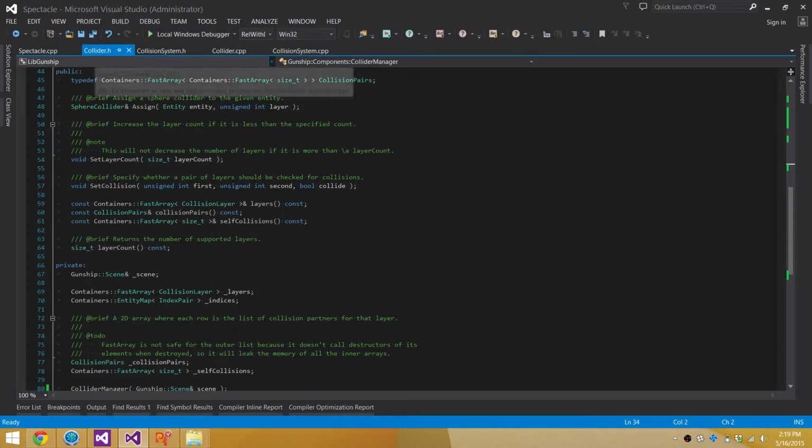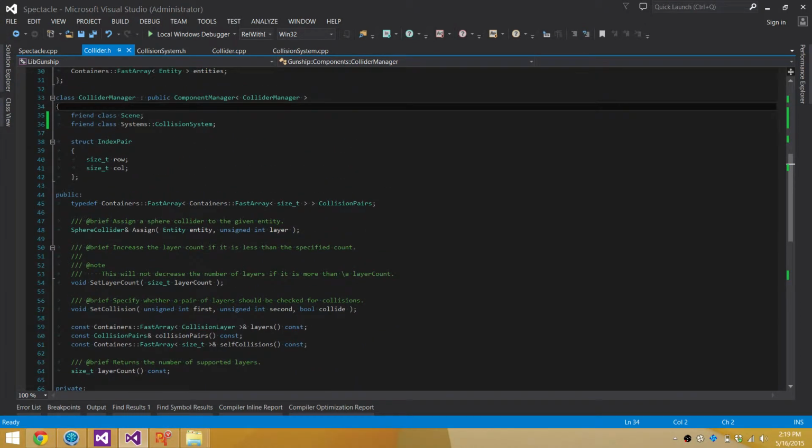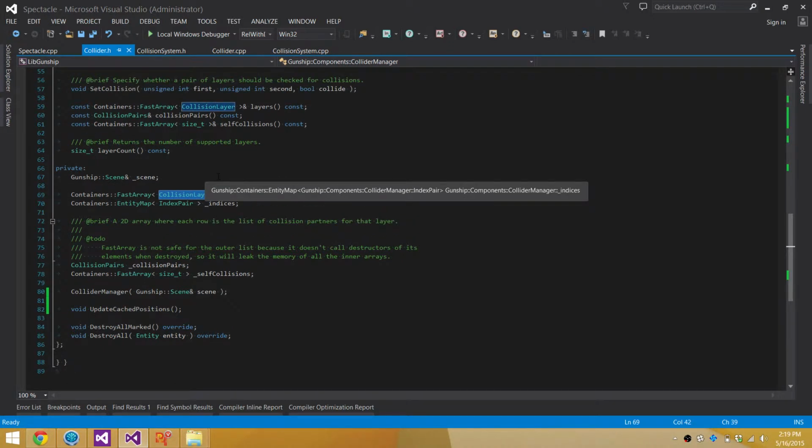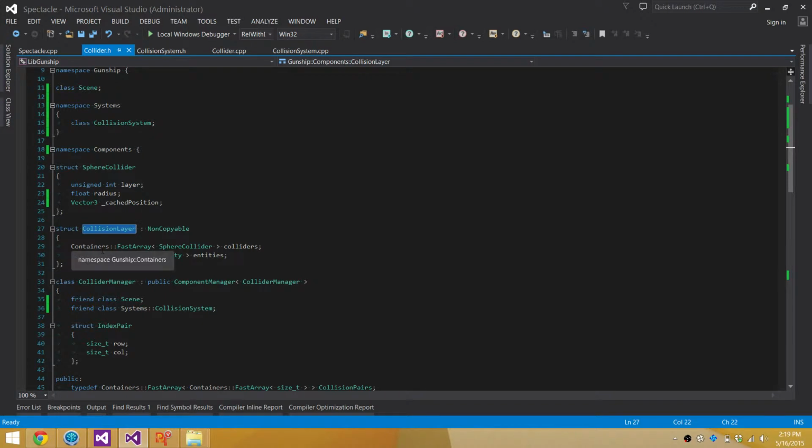If we go to collider.h, which contains the collider manager class, we'll see now that before I just had an array of sphere colliders, and I treated the collider components much the same as I treated all the other components, where there was one associated with each entity. Now I have a list of this collision layer type, and the collision layer is a struct. Each layer contains a list of the sphere colliders and then a list of their associated entities kept in the same order.